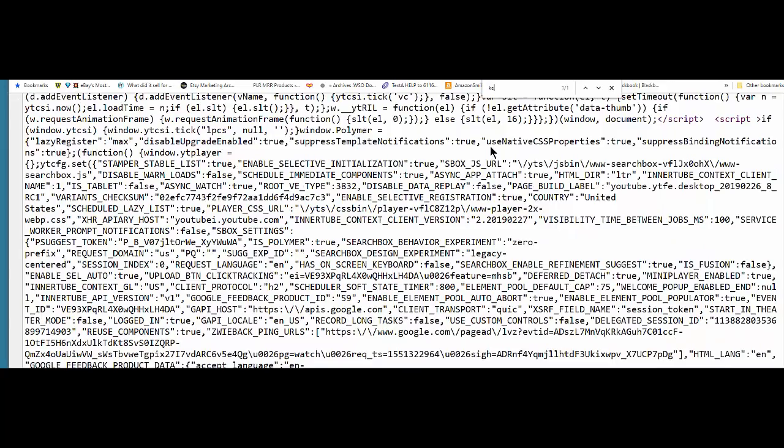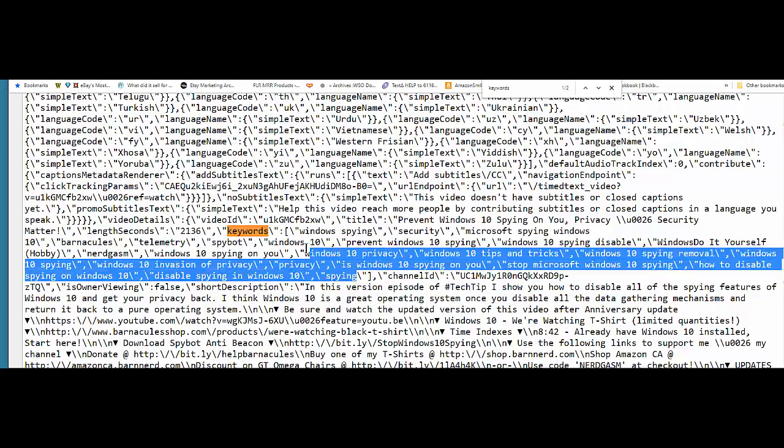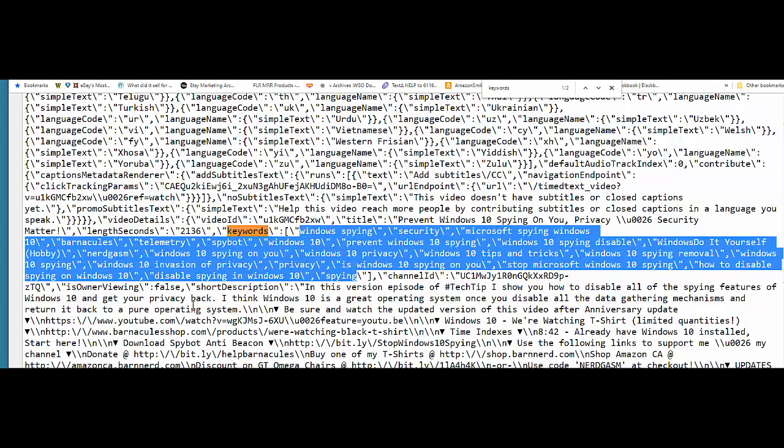and we will type in keywords and all these words right here, and you just want to type the words within the brackets and the apostrophes. So you would use Windows, Security, Microsoft, and you go all the way down and keep looking until you see Channel ID. Once you see Channel ID, the keywords are done. So these are all the keywords.